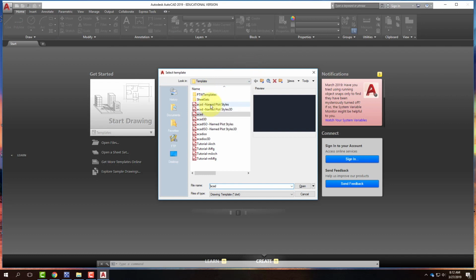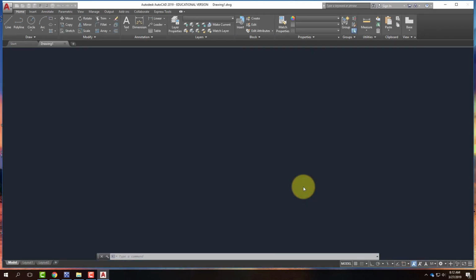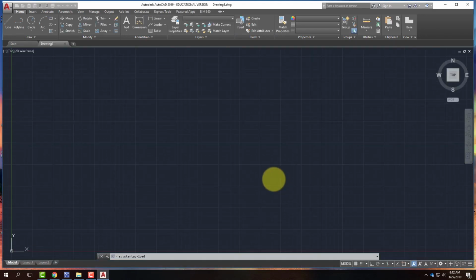Now, there are a variety of templates that are available within AutoCAD. We're sticking with the default AutoCAD, nothing fancy here. So it's AutoCAD. I'll go ahead and say open. And it will open up a brand new AutoCAD file for me. The file's named Drawing 1. That's what we're going to be working with.